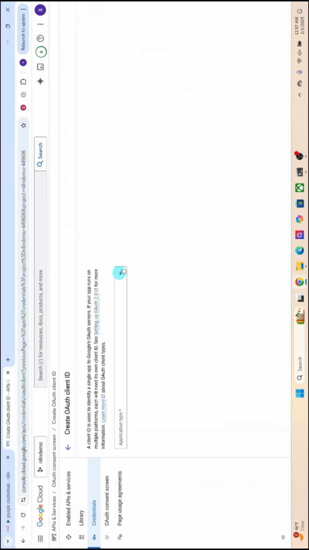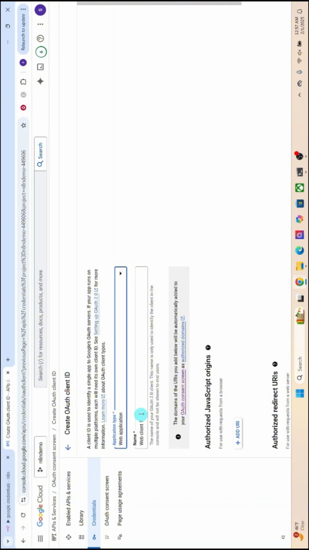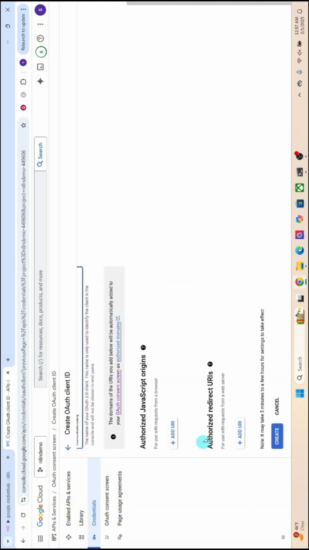Click on this application type drop down box and then select web application. You can give any name to the web client here. I'm just calling it n8n credentials. In the authorized redirect URIs section, click on this add URI button.